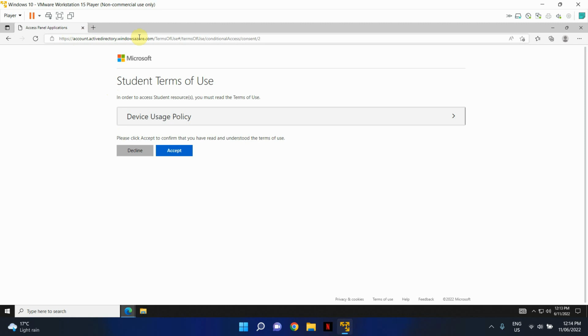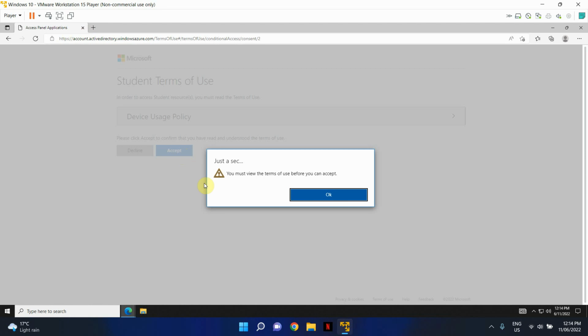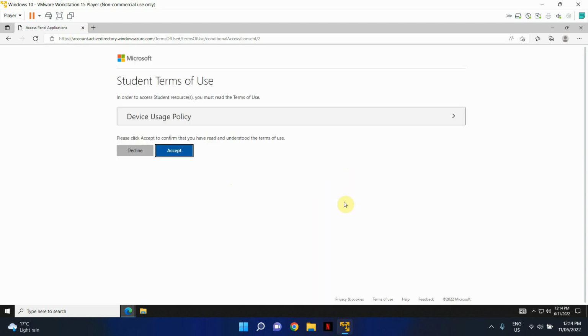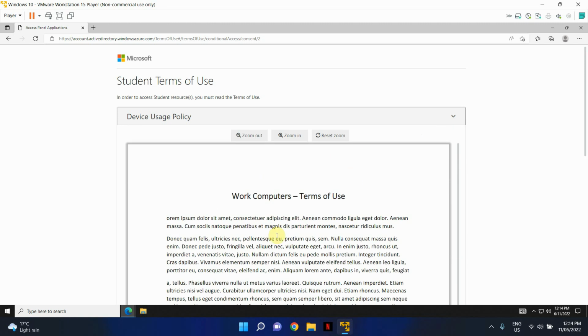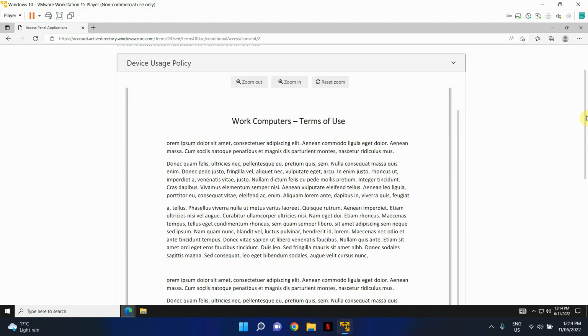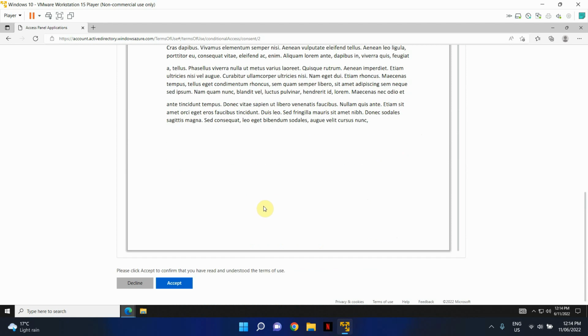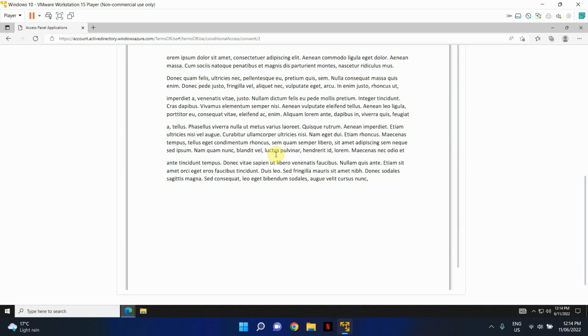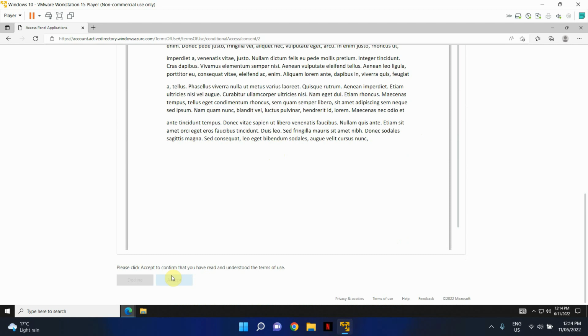because obviously it had saved my credentials. But this is how it is going to look when the terms of use is deployed. I've got the device usage policy, and if I try to accept it, it's going to give me an error. It'll say you must view the terms of use before you can accept. Select OK. So let's just go ahead and read the terms of use. And once you have completed reading, you can just click accept, and that should take you through to your Office applications.